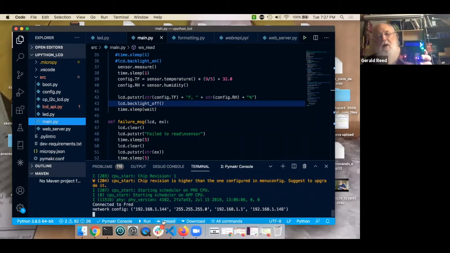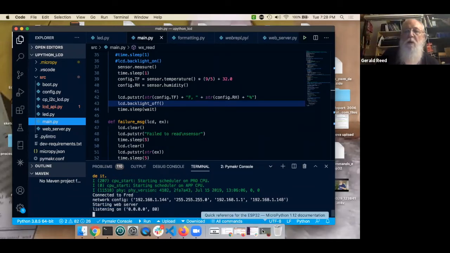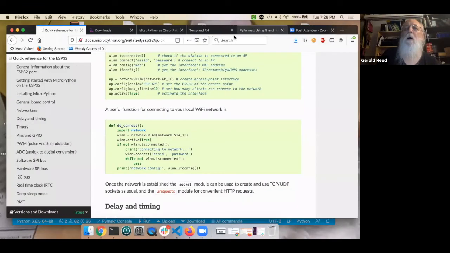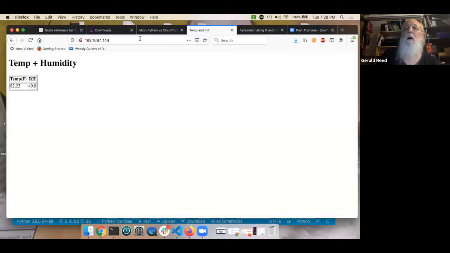And okay, I'm on the network because this says network config. That's my IP address. I'm at .144. So I'm on the network. And if I actually go to here and reload the page. Yep. So I've got the temperature and humidity. It's a very stupid web server, as you'll see. But if you just want to get the temperature and humidity in your garage from your living room, it works fine. Not a very robust web server.